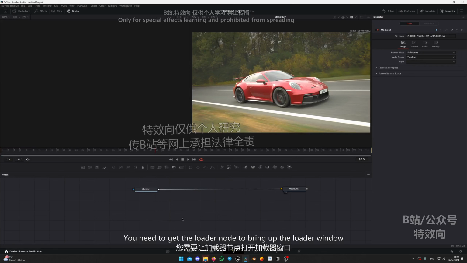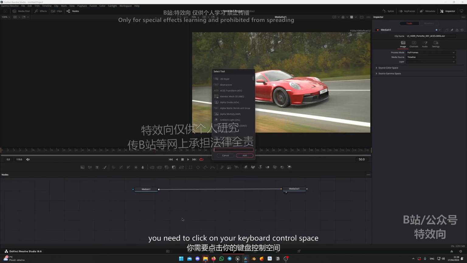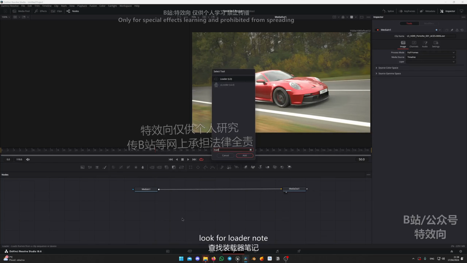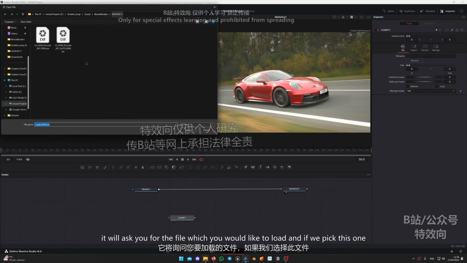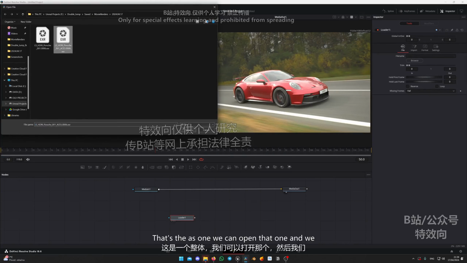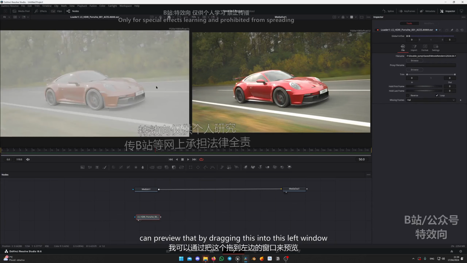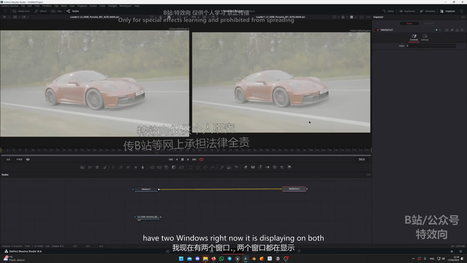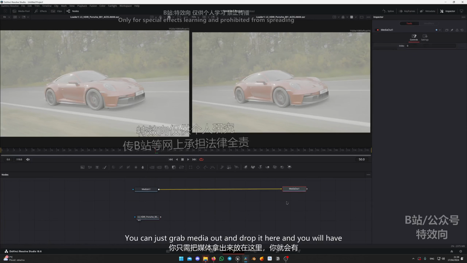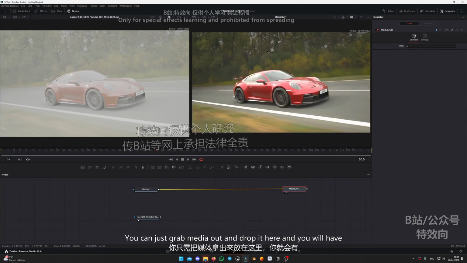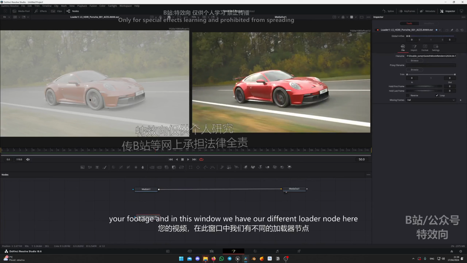To bring up the loader window, it's just like in Unreal Engine when you bring the content browser, you need to click on your keyboard Control Space, and here look for loader node. When you hit enter, it will ask you for the file which you would like to load, and if we pick this one, that's the ACES one, we can open that one and we can preview that by dragging this into this left window. We'll have it here, or to the right window, because we have two windows. Right now it is displaying on both. You can just grab media out and drop it here, and you will have your footage, and in this window we have our different loader node here.